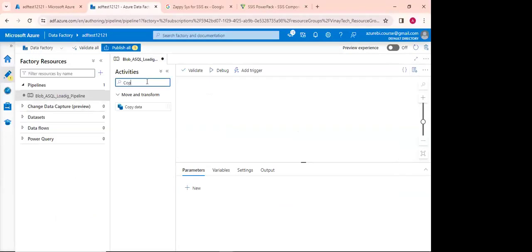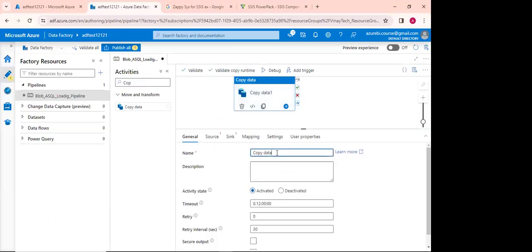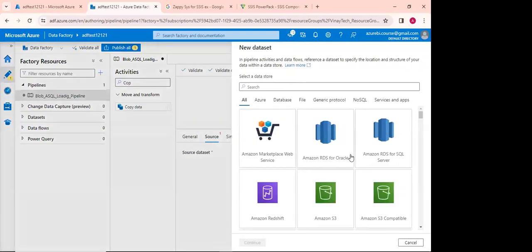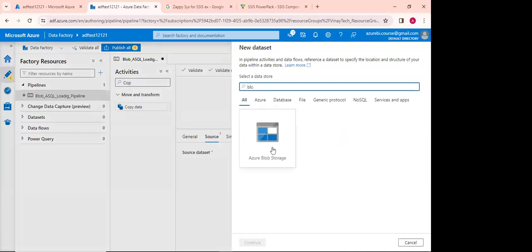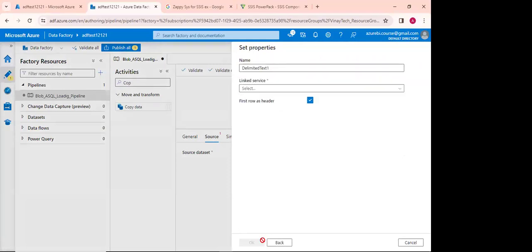Okay, copy data. What is copy data required for? Copying the data from blob to Azure SQL tables to analyze my data. The source is ready. What is the source? The source is in the blob storage. Okay, what sort of format do you want? JSON, Parquet, binary, delimited. Select that format. Click on continue. This is my source blob dataset.